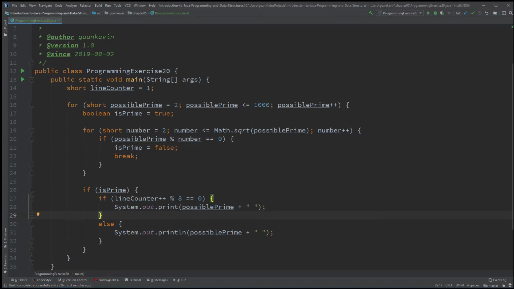Now for the line counter, simply say, hey, if I mod this, which is originally at 1, if I mod it by 8 and it equals 0, as in 8 evenly goes into the value of line counter, then display the number. Otherwise, no, what am I saying? If it does not evenly go into 0, display the number on the same line. But if it does evenly go into 0, display the number onto a new line, right? Onto a new line. That's why I have a print line right here.